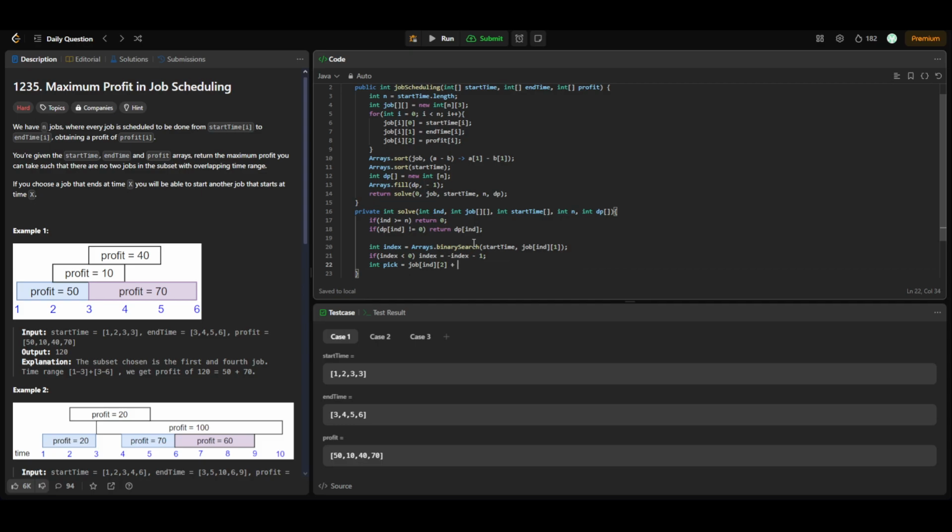If we are choosing that particular element, we have to call solve with the next possible index. In the solve function, we'll be passing the index, the job array, then the start time array, the size of the array, and the dp array.